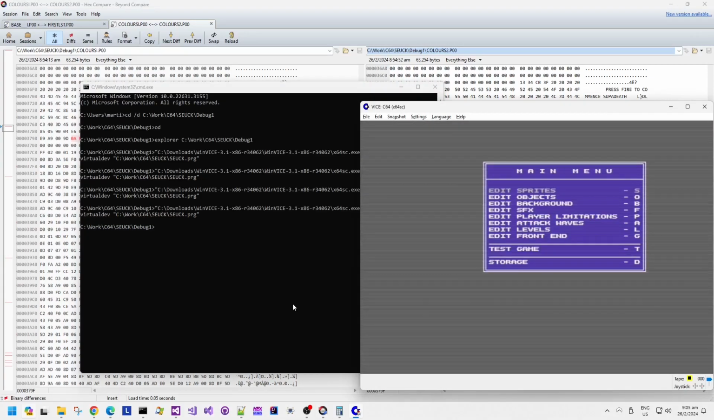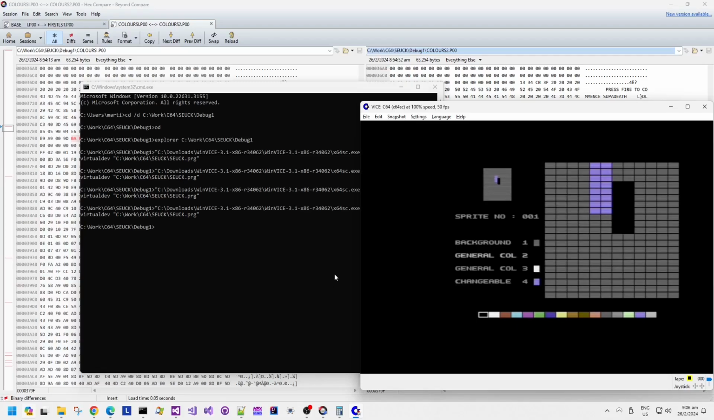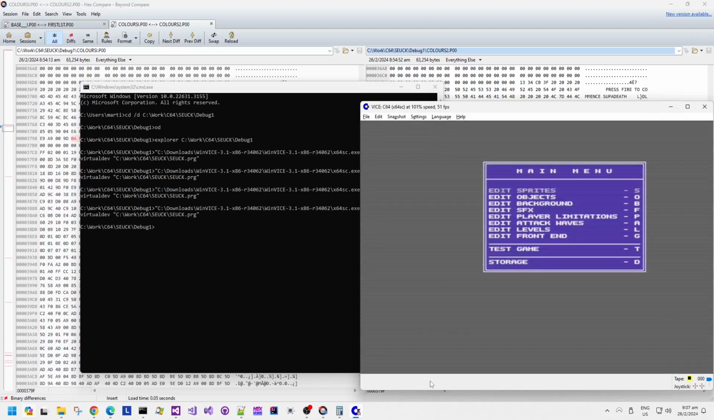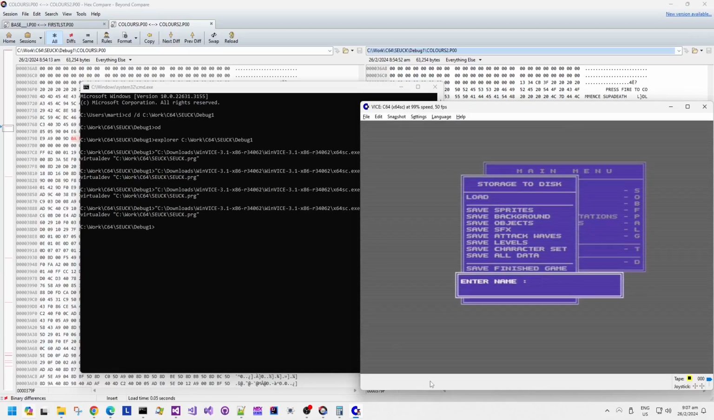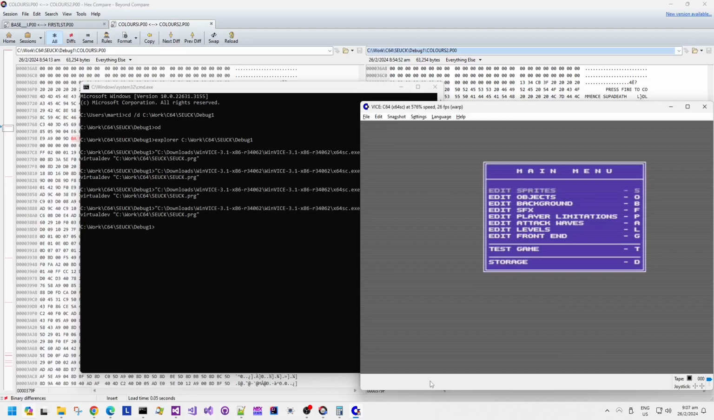So let's go back to the editor again, and this time I'm just going to change general color 2 and 3. So general color 2 and 3 are black and white, so we'll make a note of that first. Black for the VIC is byte value 0 usually, or nibble value 0, because the colors are 0 to 15, and white happens to be 1.